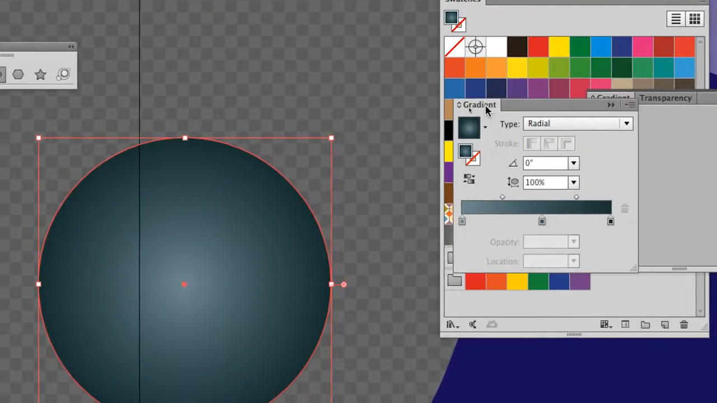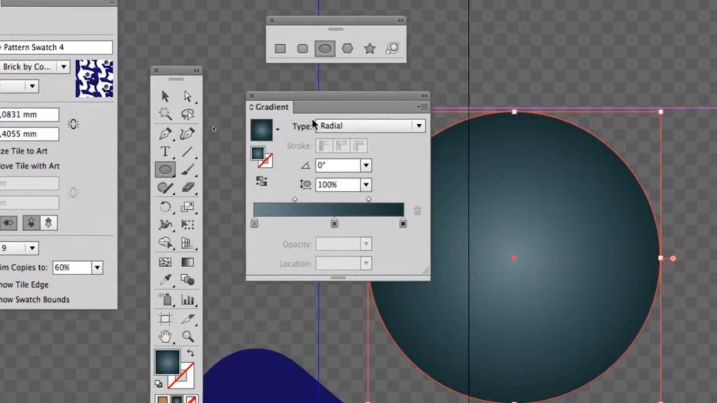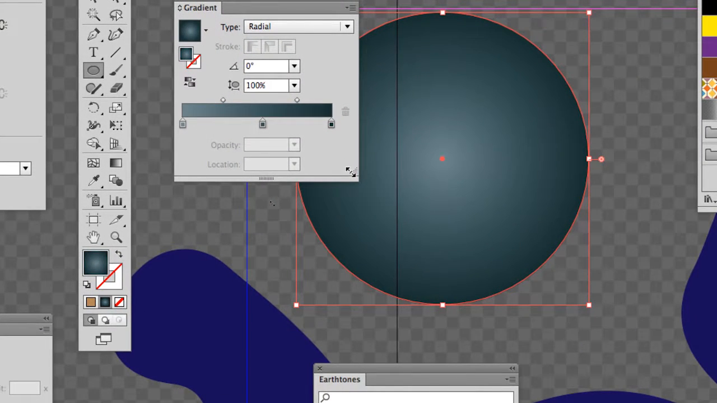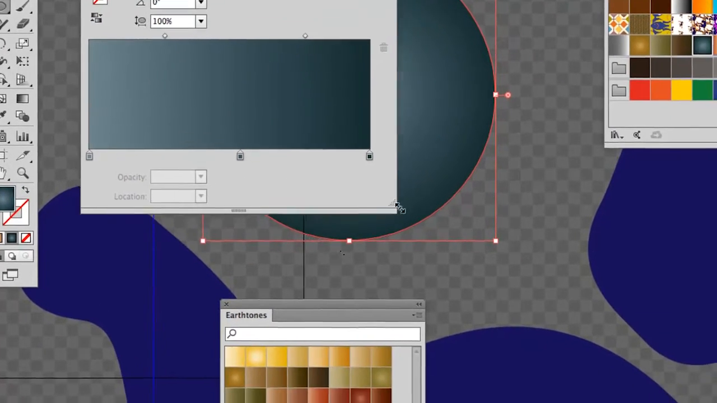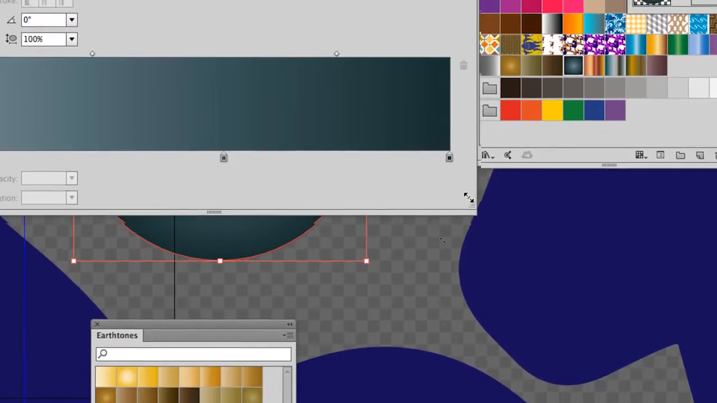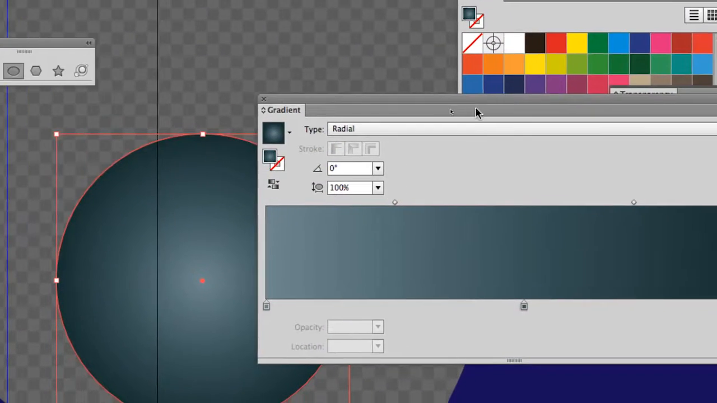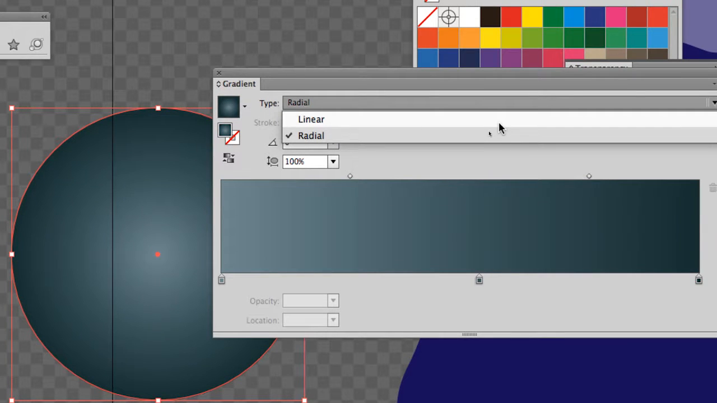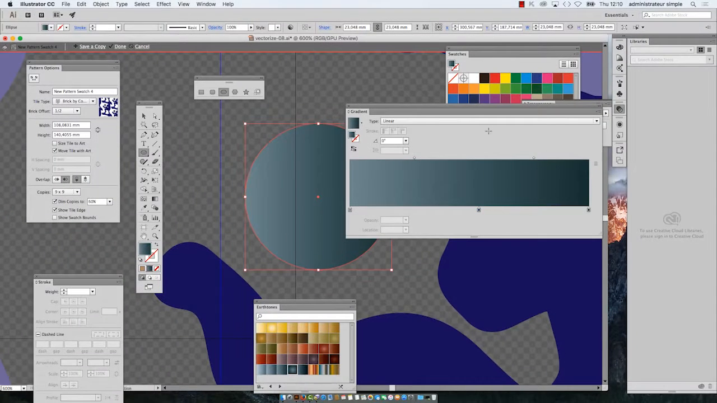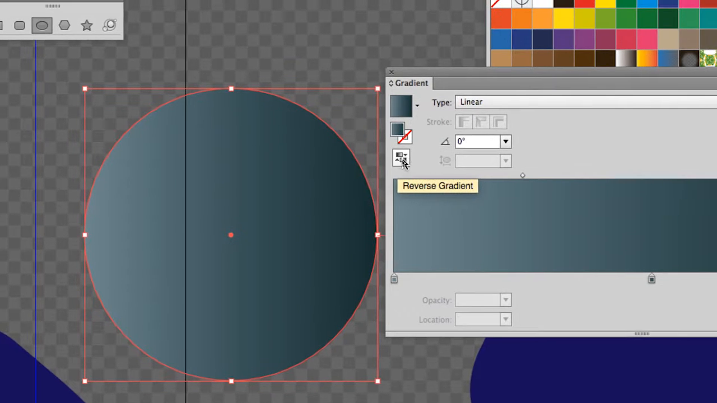Okay, I take the Gradient panel by its name and click drag to make it a floatable panel. You may increase the size of that panel by using the bottom right corner of the palette. This is where you may convert the gradient from radial to linear. You may mirror the gradient by using this reverse gradient button.